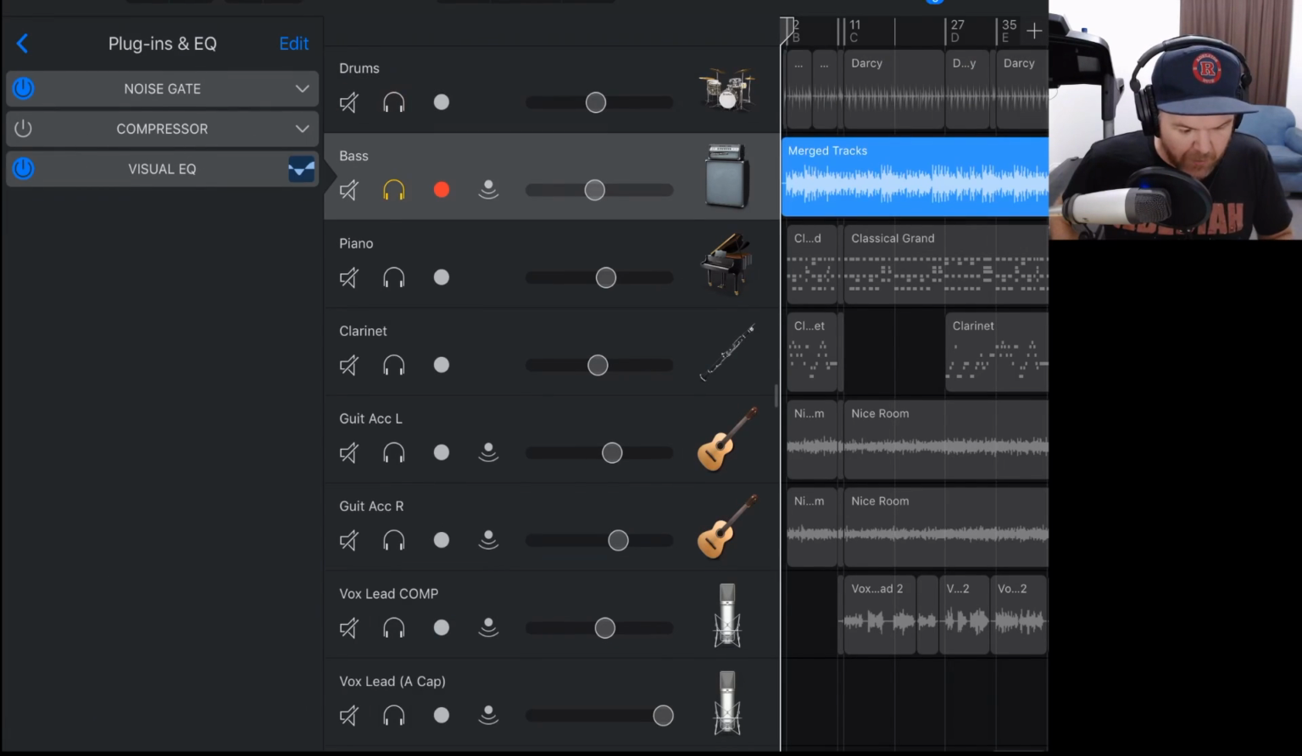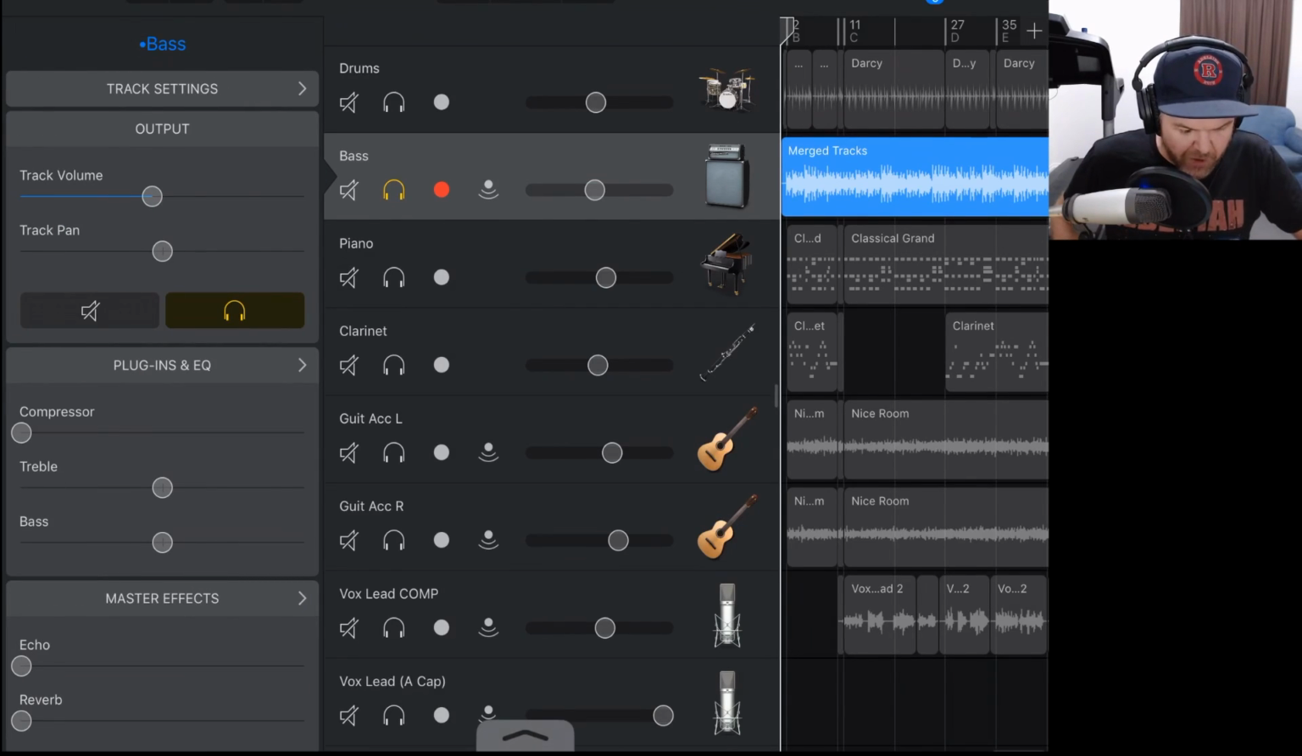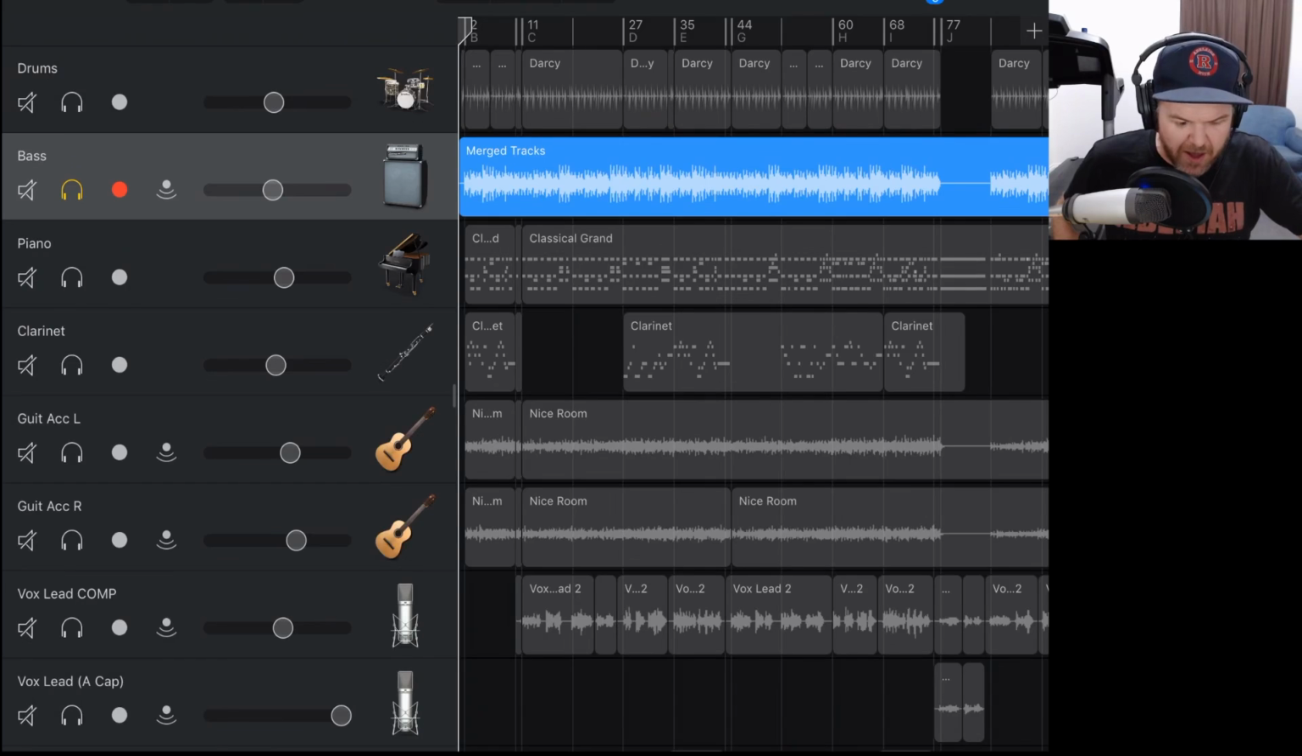Whoops, we're in the wrong track. So we'll turn off any of our effects that we have on this track. Plugins and EQ are off. Our master effects are 0 on the track. Let's just play it back and make sure it's sounding like we think it should.